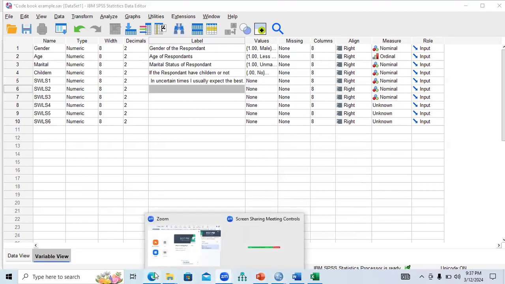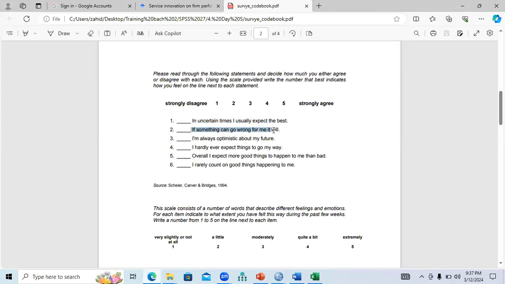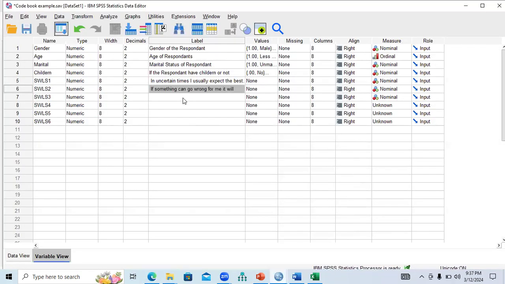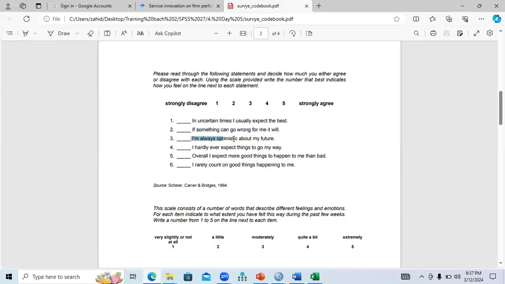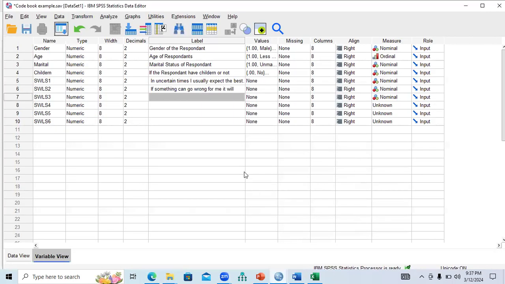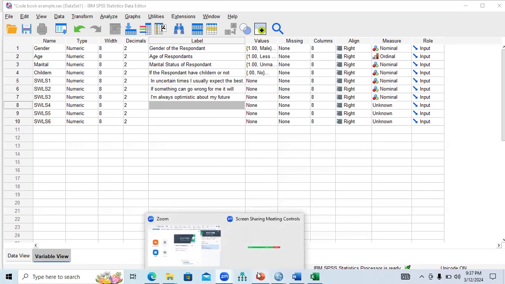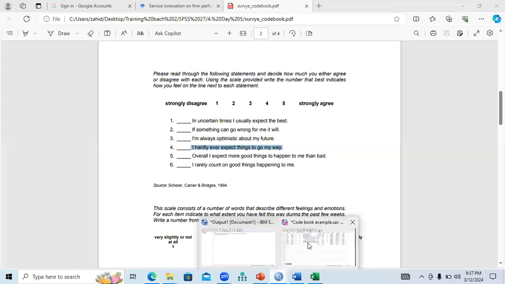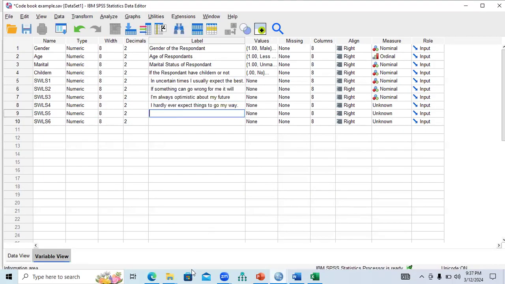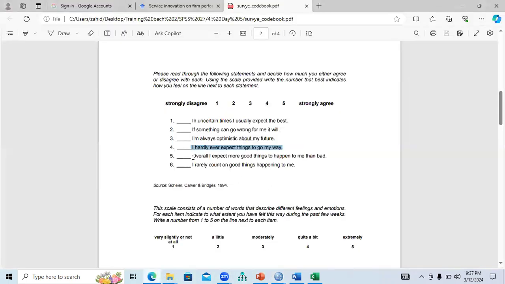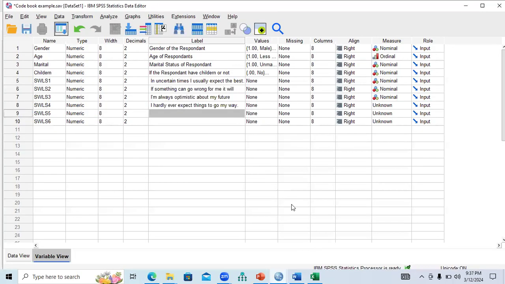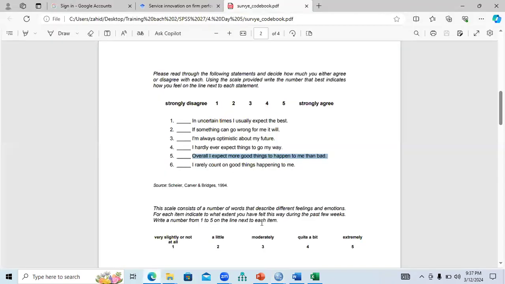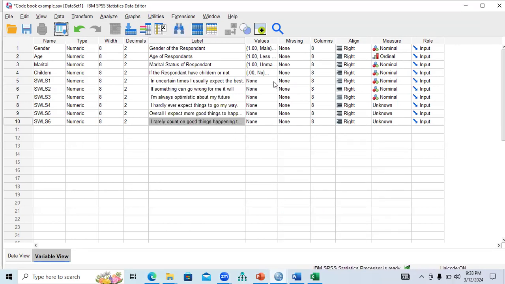In the same way, you can put the second statement in this box. You can place the third statement here. Like this, you can place the fourth statement here. You can place the fifth statement here, and put the sixth statement here. Like this. Now, the next thing is value labeling.